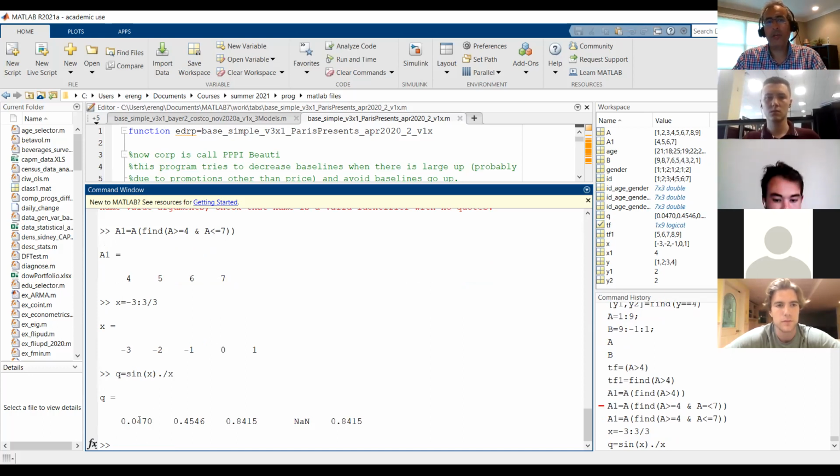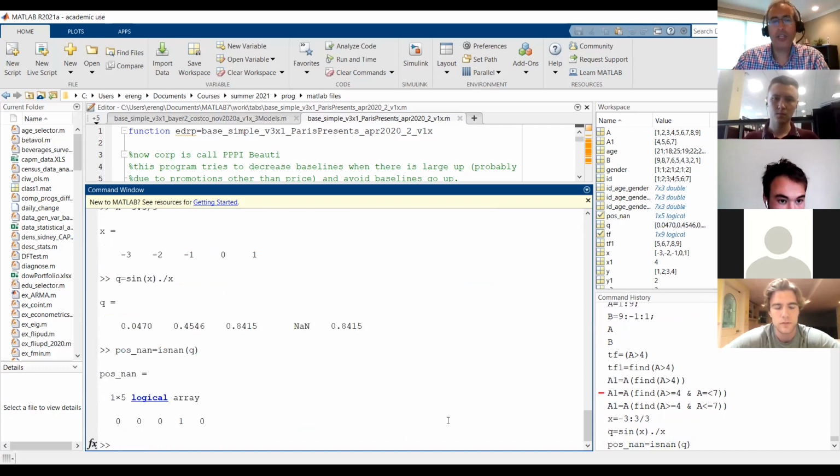So imagine that it's a huge data set. I want to find, let's say, the position of the not a number. So this is a name. And what I will do is use the command isnan of Q. And what it will provide is this one here. So it tells me that this position here is not a number.